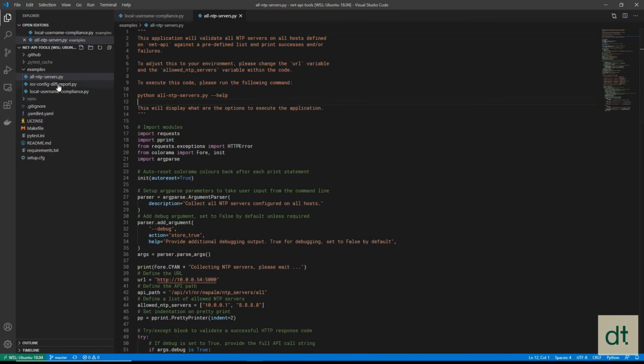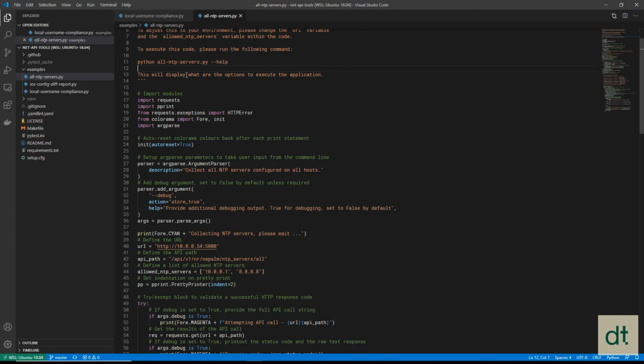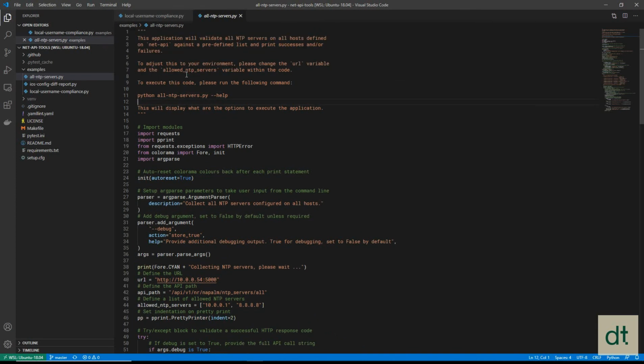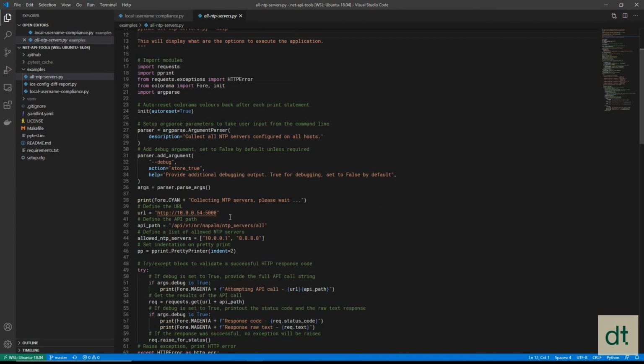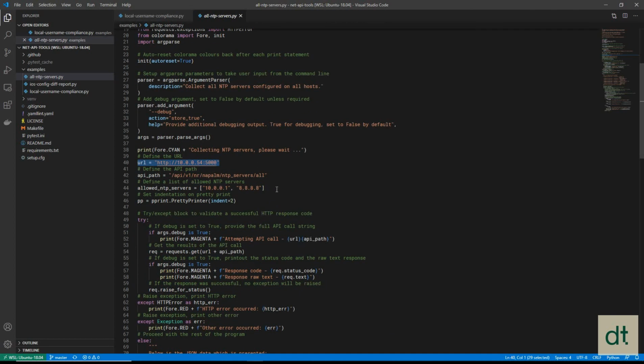This code and all the other examples within the NetAPI tools repository have detailed comments throughout the code. It should be pretty easy to understand, but if you have any questions, please let me know. The parts that you will need to change for your environment are the URL on line 40 and your list of allowed NTP servers on line 44.